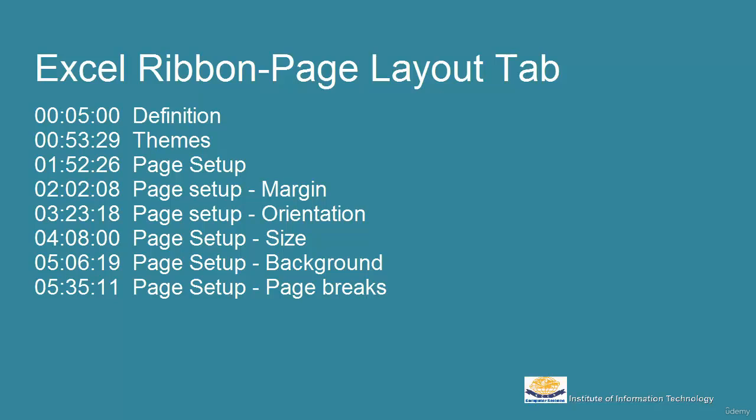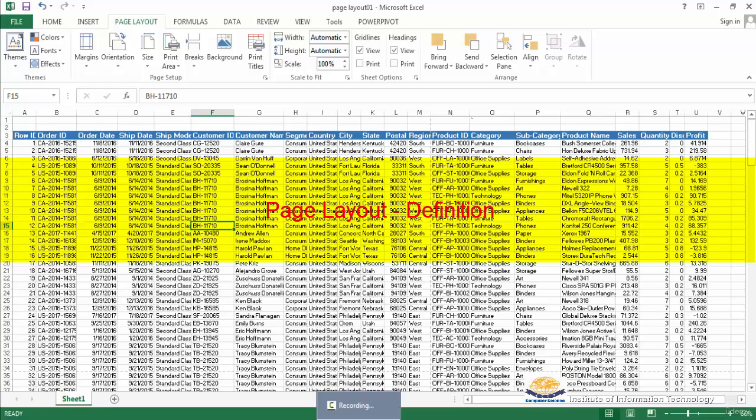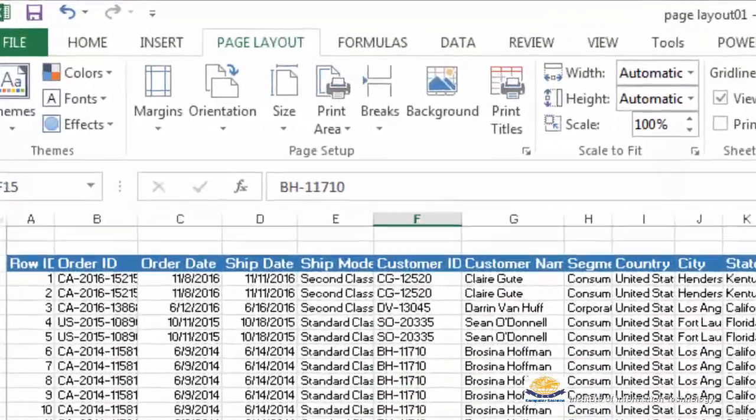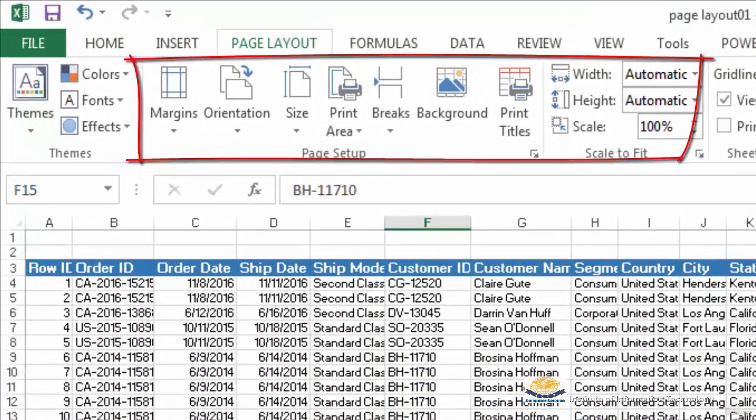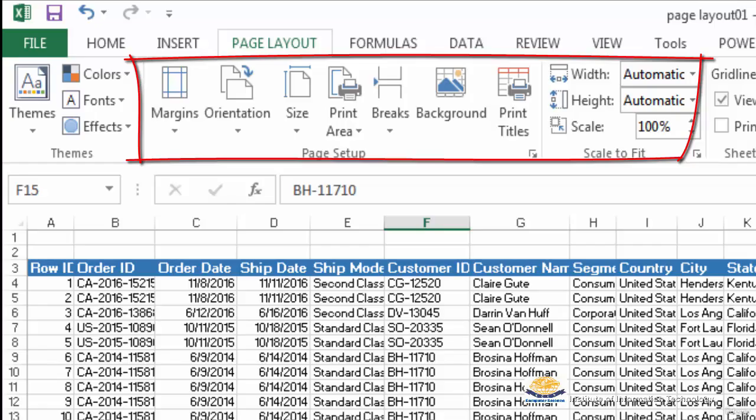Excel ribbon and their commands. The page layout tab contains commands to set up the layout of the page for printing, such as page margin, page size, set print area, page break, setting background, setting print titles, scaling, fit the printout to certain pages, etc.